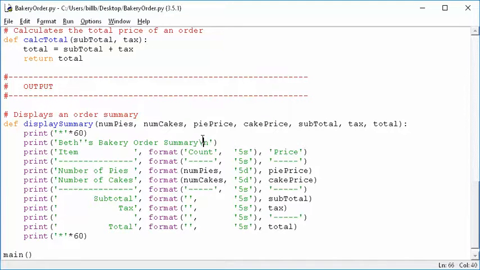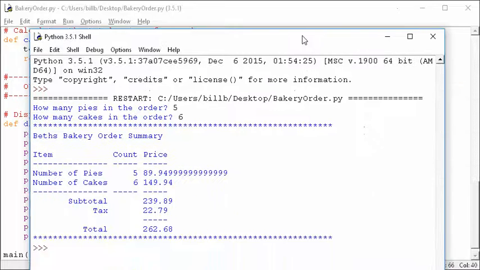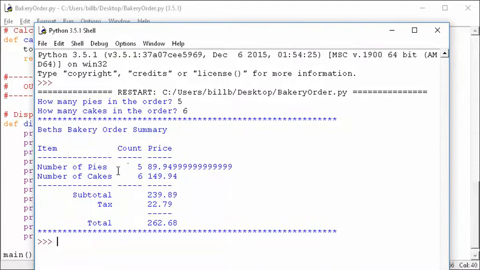Now, if we run the code at this point, let me do this, and we do 5 and 6, and we'll see what the result is. That looks pretty good, but this is now kind of ugly, right? The price needs to be rounded, and we could probably use some dollar signs. Like, we need a little bit of work here. So let's figure out what to do there.